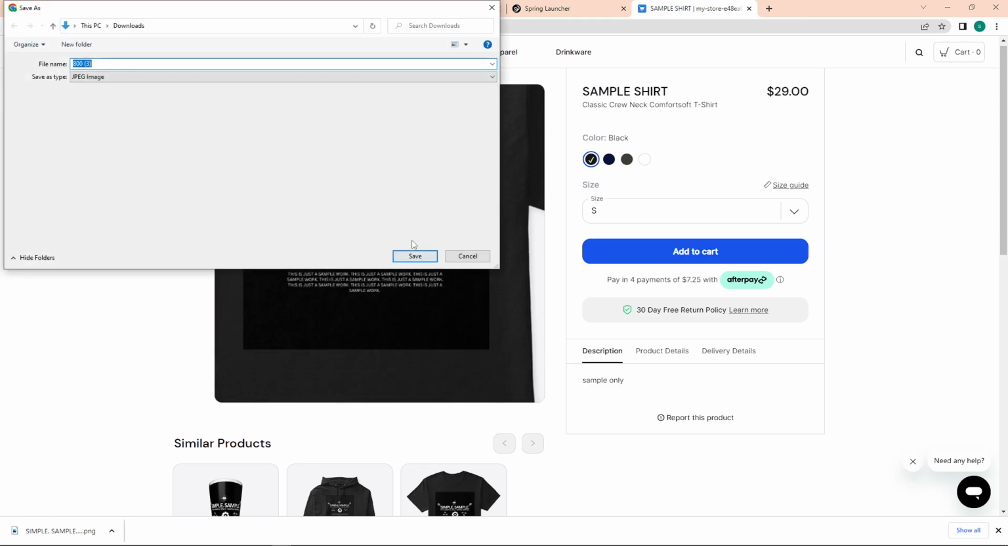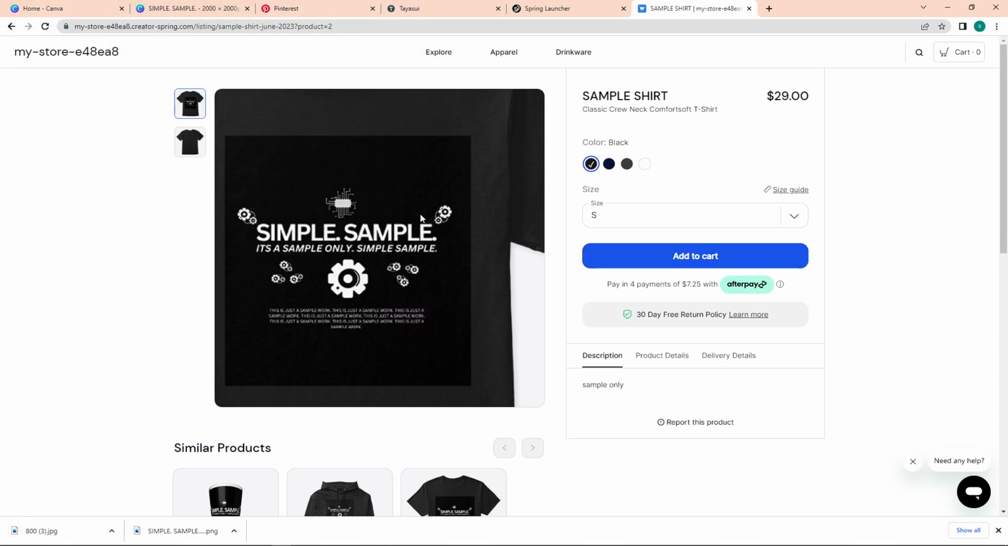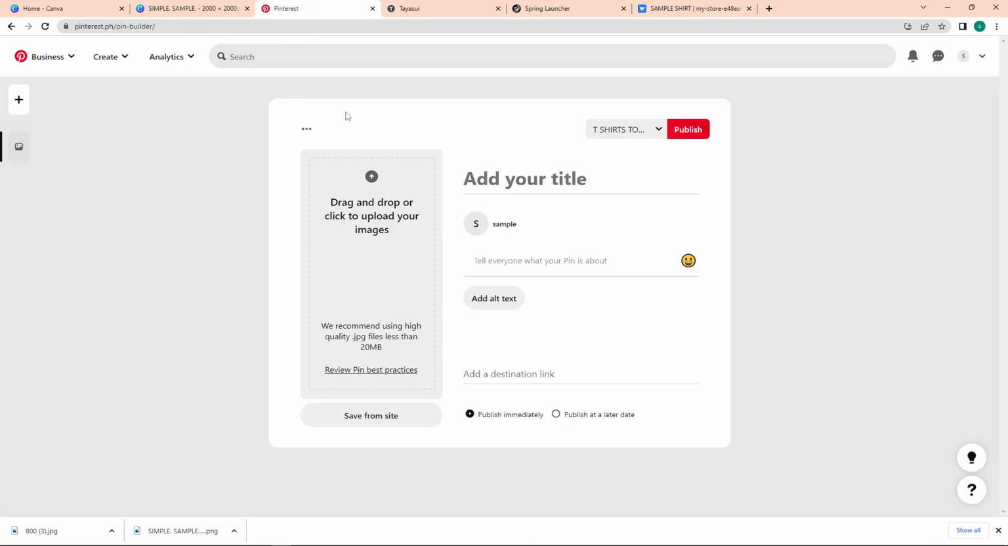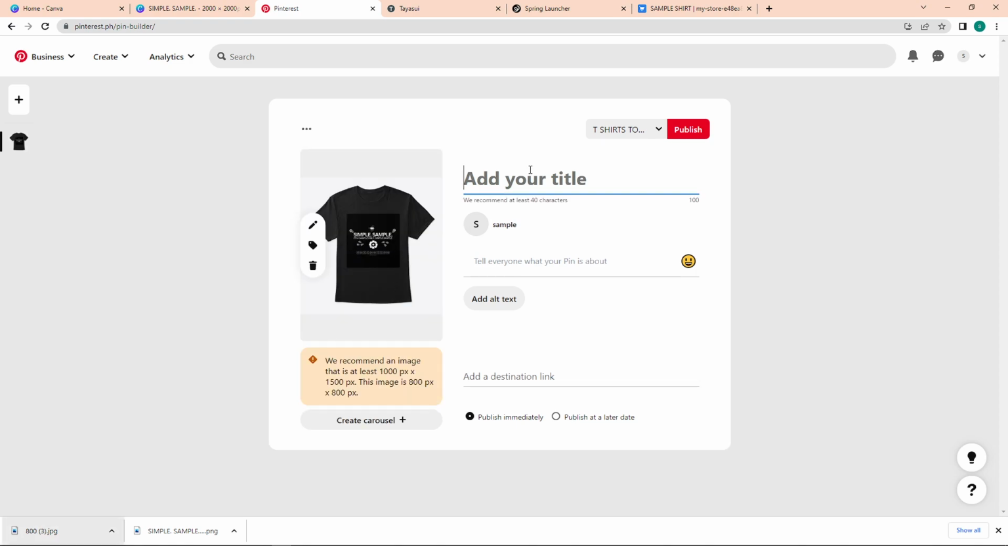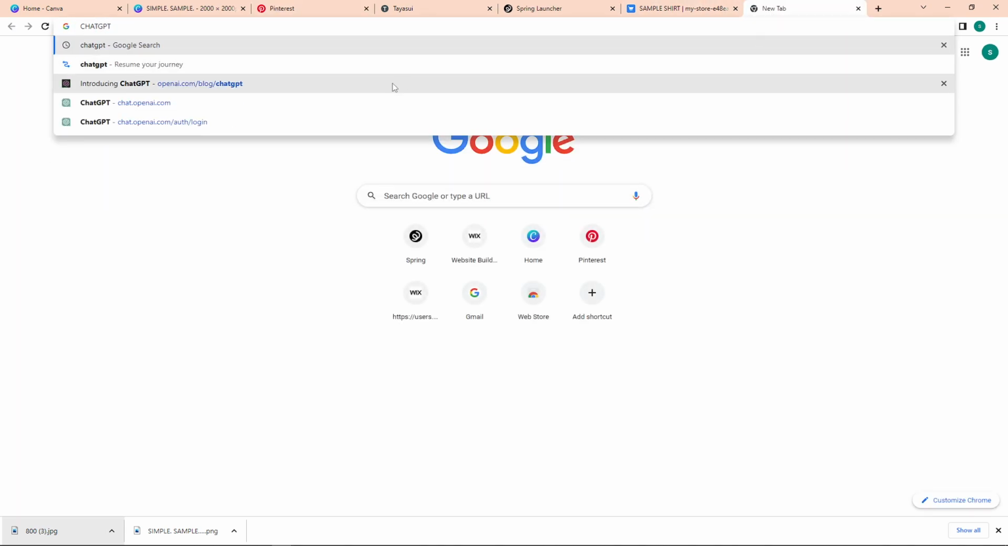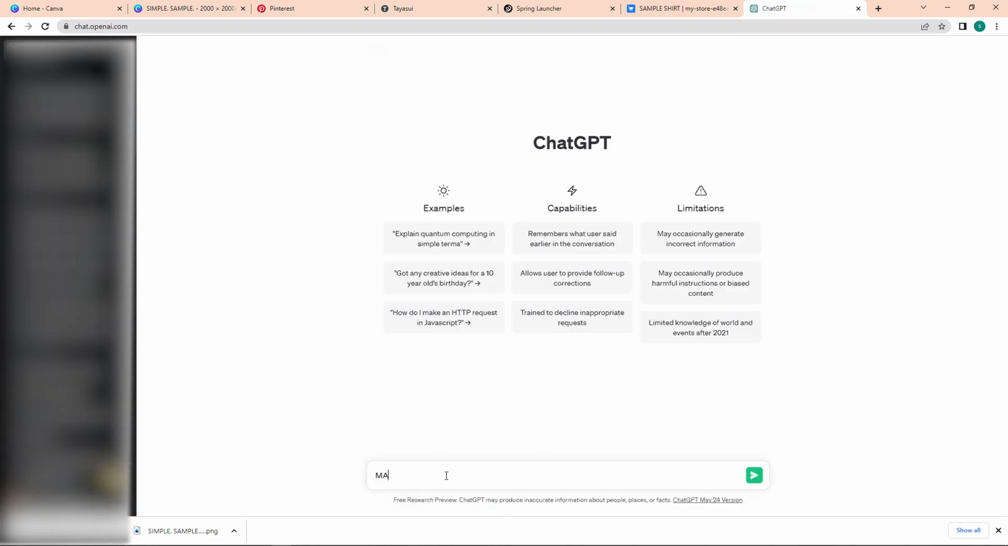After that, go to Pinterest, click on create pin. It's on the upper left panel of the screen and we will upload the image that we downloaded from Teespring and type in its title. Here you need to type in the description. So if this is too much work for you and you don't want to compose your own description, you can actually ask ChatGPT to make a description for your product.